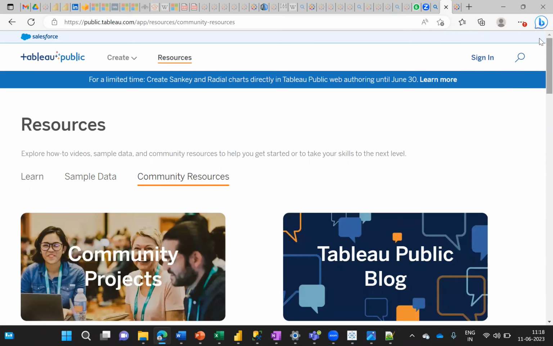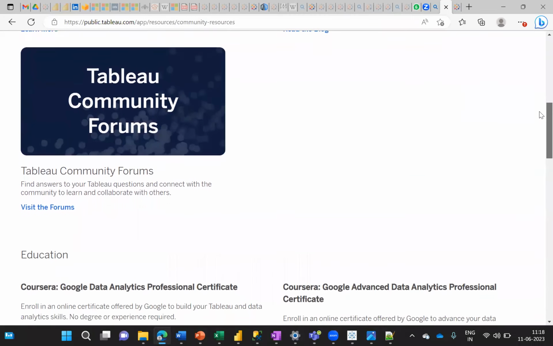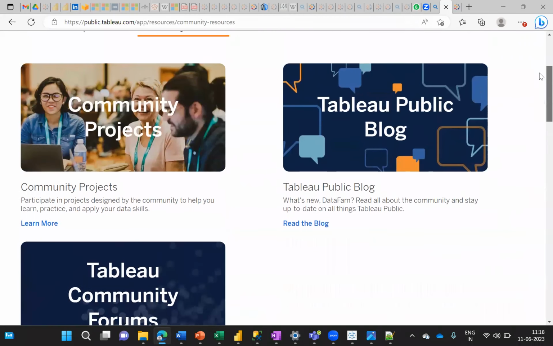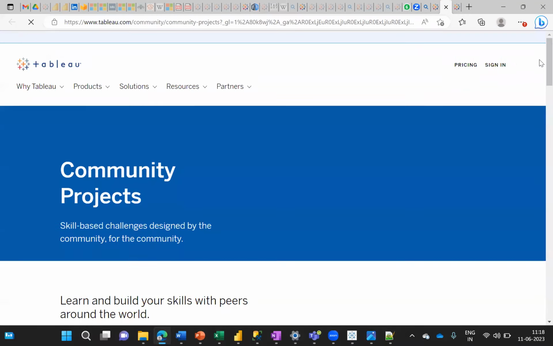You also have community resources. What are the different community resources? So many things, like the Tableau community forum, the Tableau blogs, and community projects.